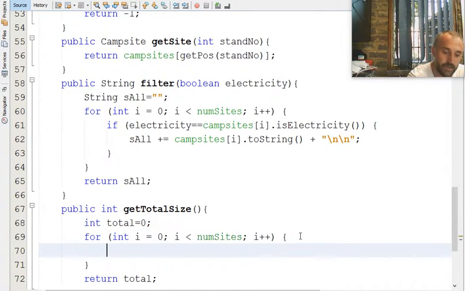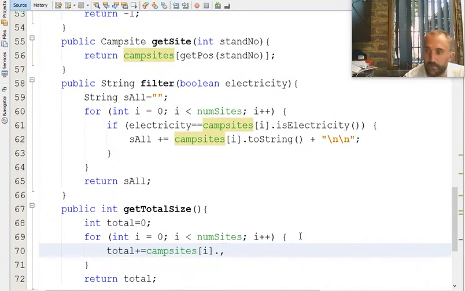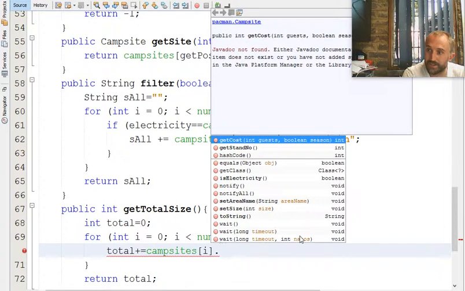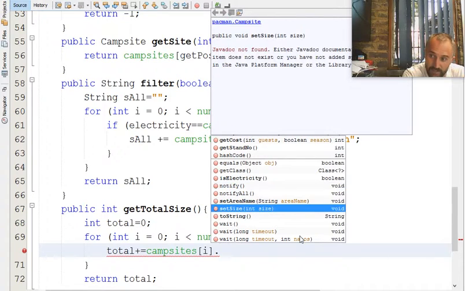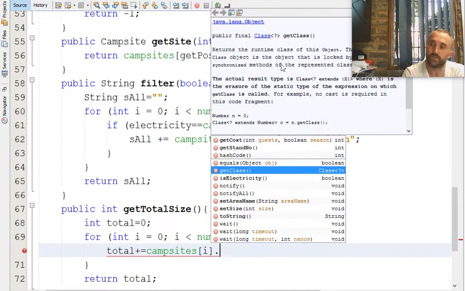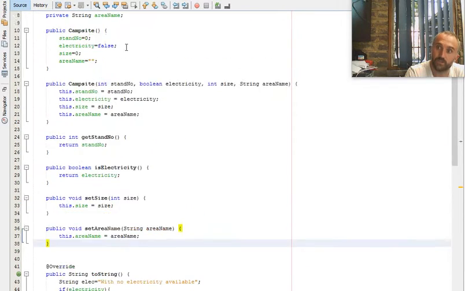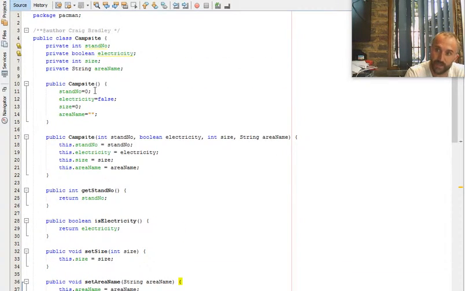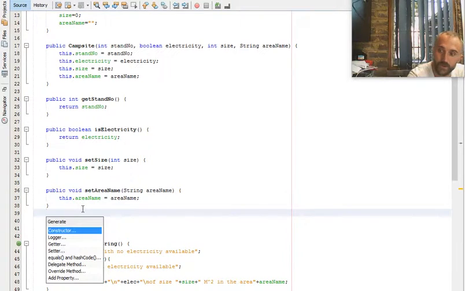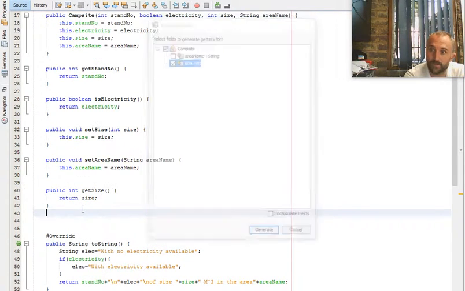And you'll notice there that all I need to do is go total plus equals campsites position i dot getSize, but there is no getSize. I can set the size, but I can't get the size. So here you would have had to realize, oh, I know why that's happening, because it is private. So you wouldn't go ahead and make this public, because that's bad coding. You would literally go and create a getter for size.